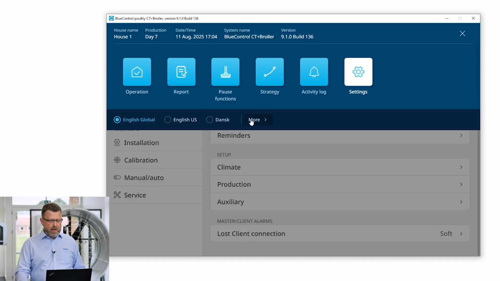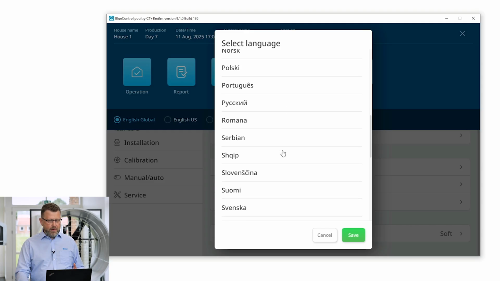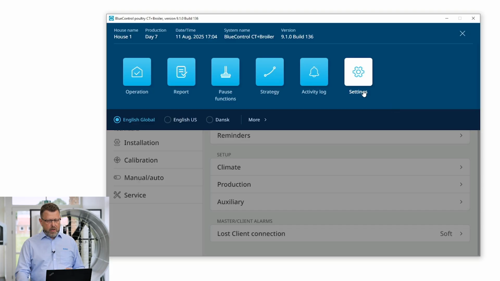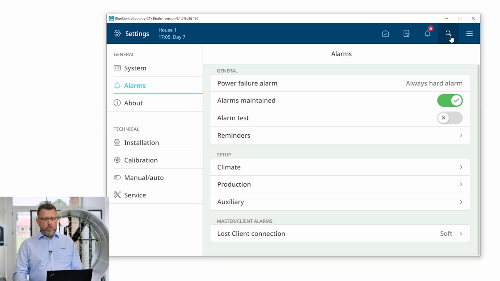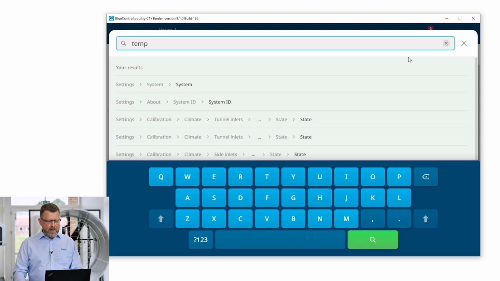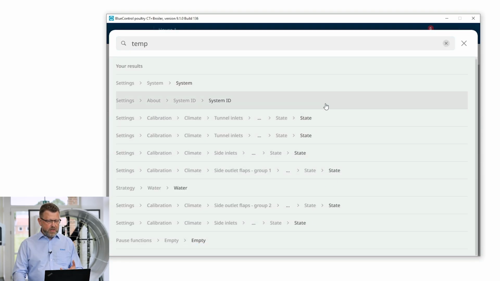You can choose different languages up here. We have a lot of different languages in the controller, and it's just to choose the one that suits you well. We have the search icon here, and by clicking that you will be able to find whatever you're looking for simply by starting to enter the word you're looking for. So here you'll have a lot of suggestions, and hopefully you'll be able to find what you need.